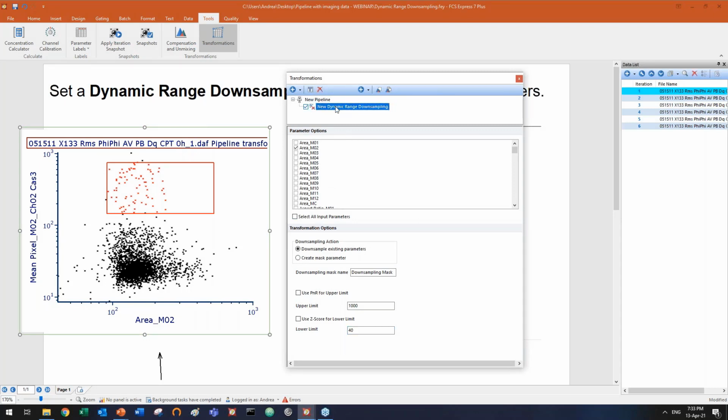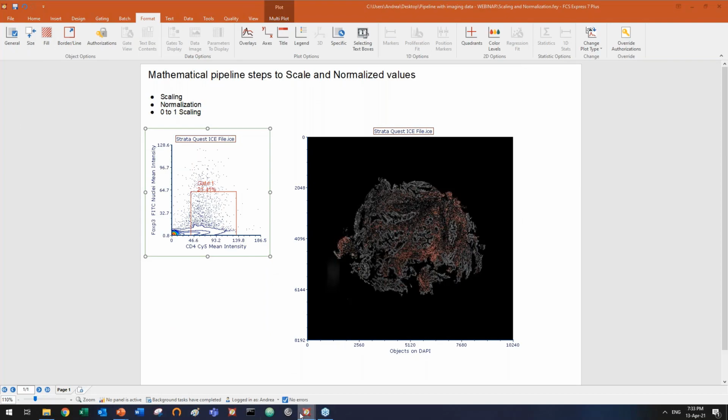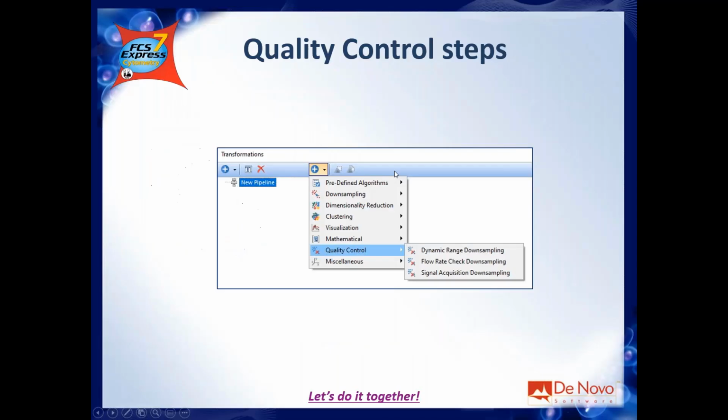It's just one step. This is just like a threshold that removes everything at the top or at the bottom. If you have any question, please do not hesitate to write in the chat. Okay, let me close this and let me go back to my presentation.